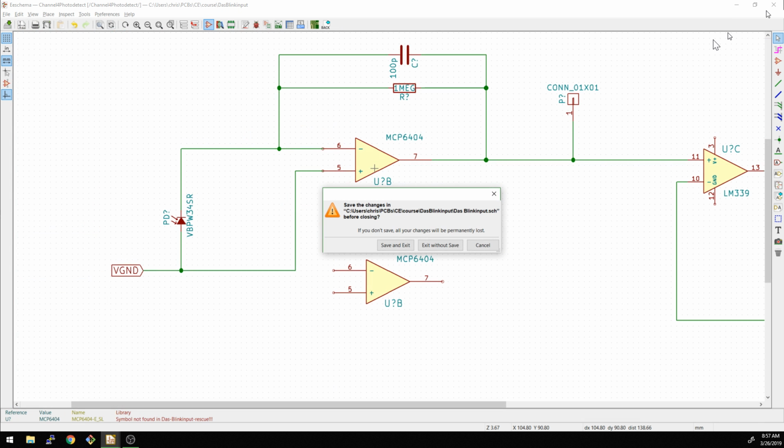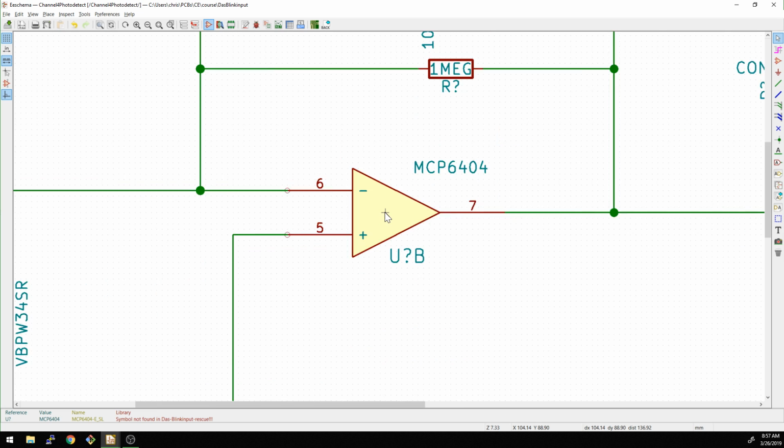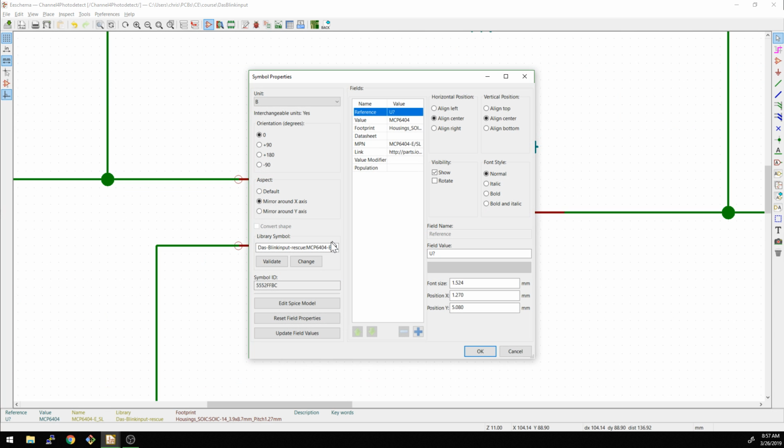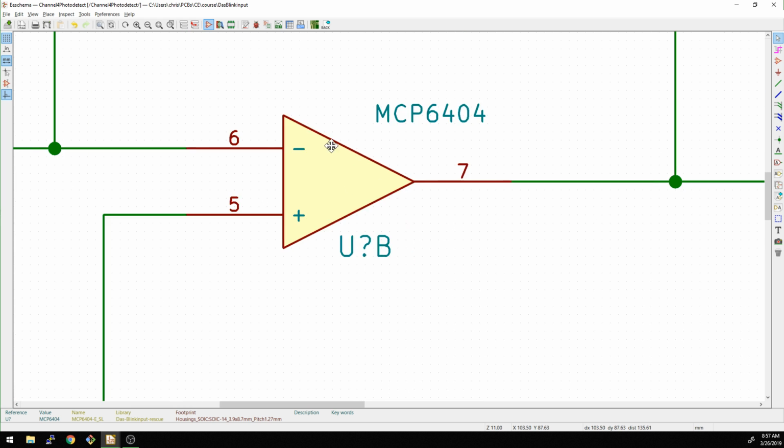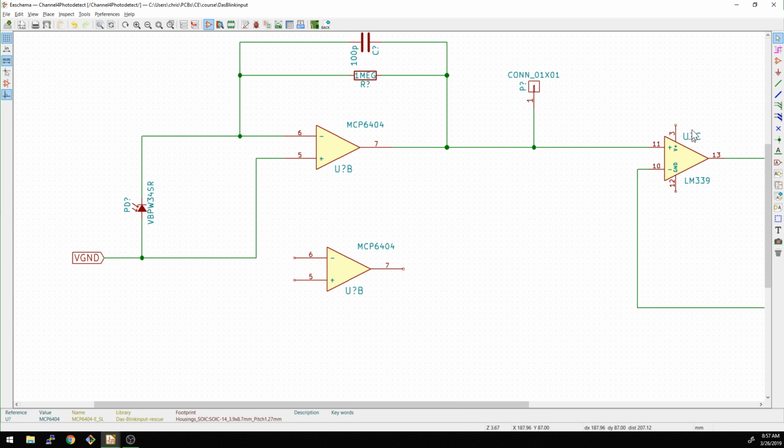So we'll swap this one out. Oh, there it is. I didn't redraw. I was going to swap this out for the one in the rescue library. So this is the rescue library here. And now you see unit B does not have the parts here. Same thing. Oh, that one's still there, right? So we could go and do that one as well.